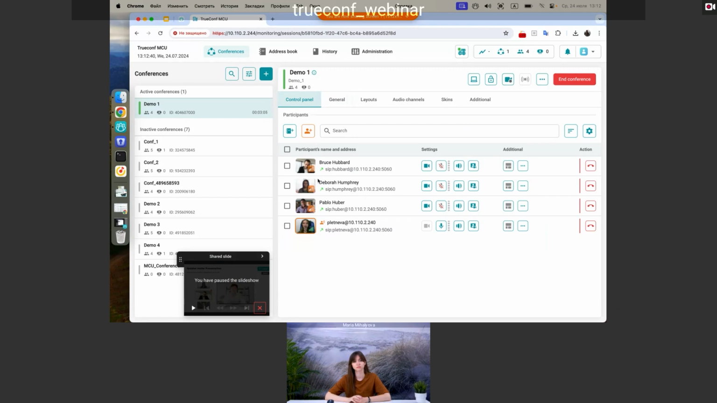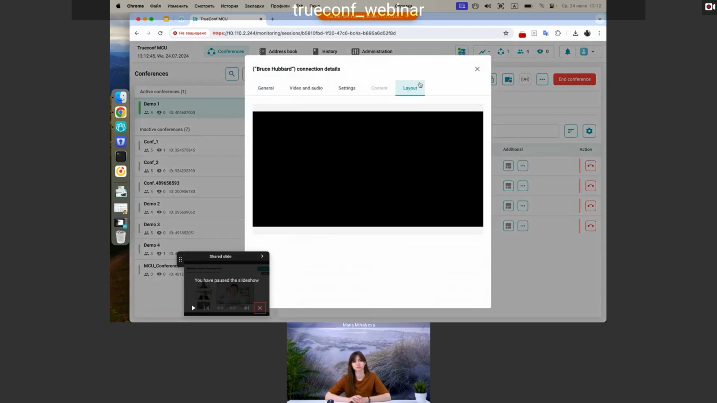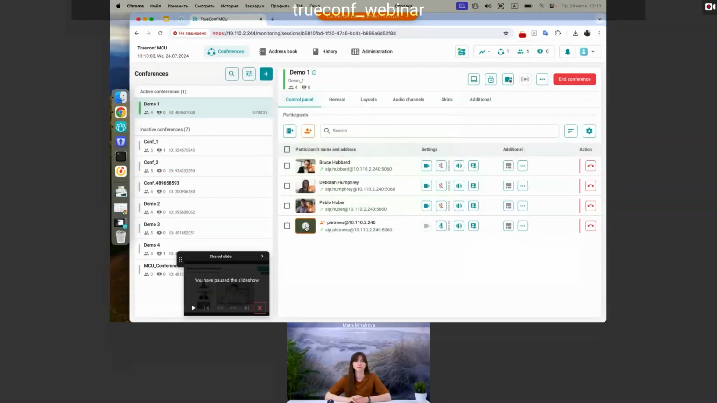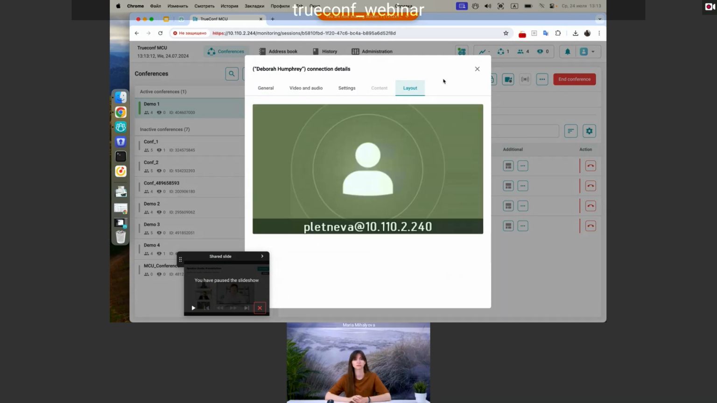I have 4 participants in this conference, and if I open the preview of what we have in the layout for this participant, we will see that we have only one participant at the moment. Right now, my colleague Alina is speaking, and that's why she is visible in the layout, and we don't see other participants because they're silent. If someone else starts to speak, we will see that the new speaker will be visible to all other participants. So that helps us to save resources.